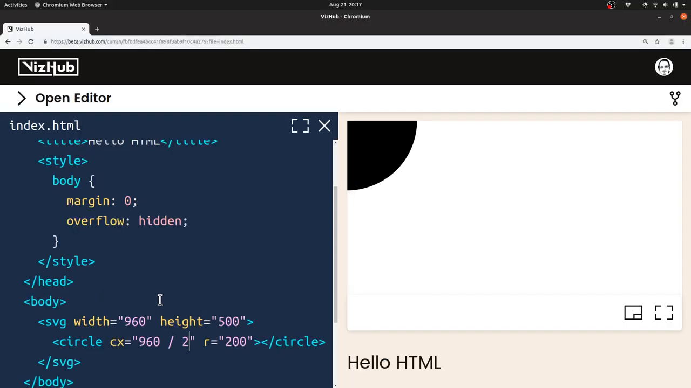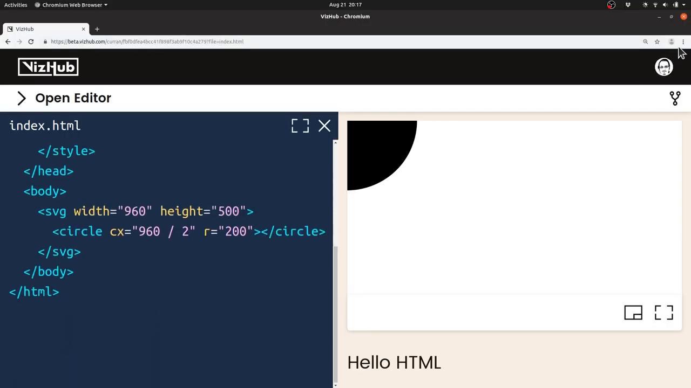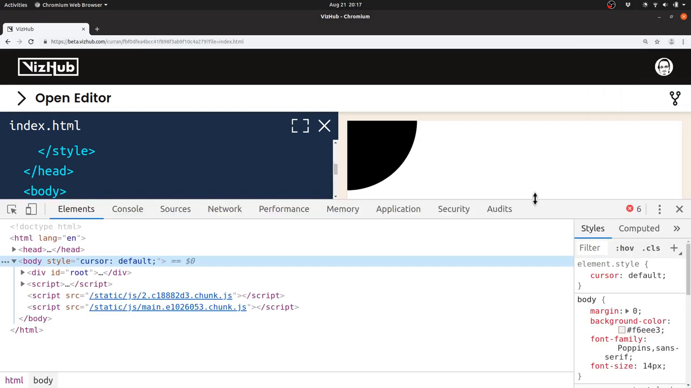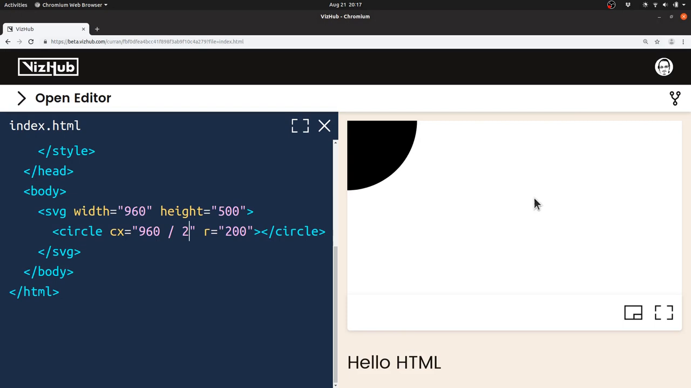But let's use JavaScript to figure out what this is. You can open up the developer tools under More Tools, Developer Tools, also Control-Shift-I. That's a shortcut worth remembering. Control-Shift-I.